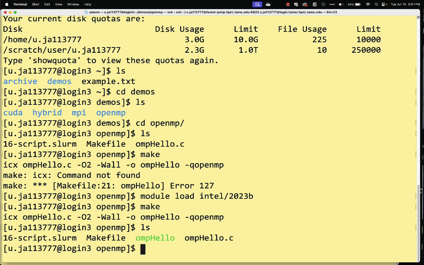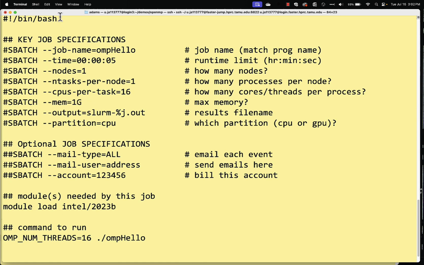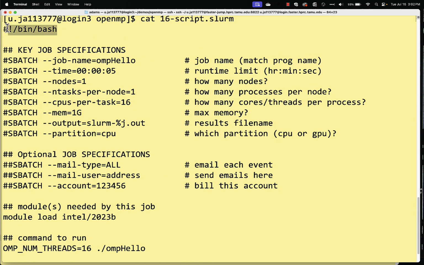16-script.slurm, which is a SLURM job request script. If you want, you can have multiple SLURM scripts in the same folder. I like to code the number of threads into the script's name to indicate what it is requesting, but you can choose any name. We can view its contents using the cat command. Press enter. Inside we see the shebang, followed by our various SBatch options.